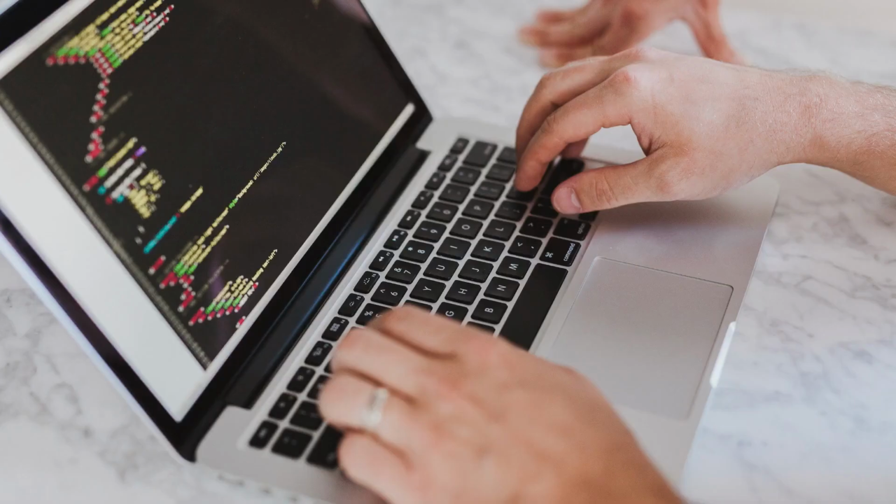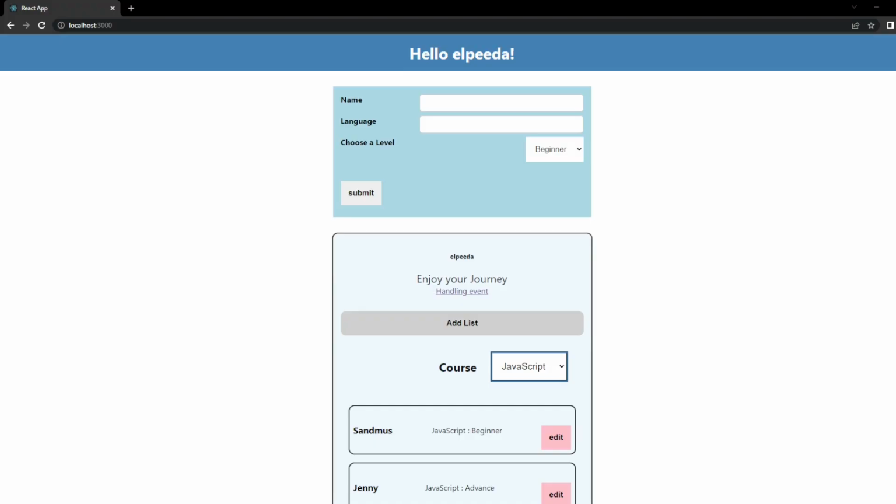Today's topic is React modal. In this tutorial, we will create a modal pop-up with a useState hook to alert the user when they don't fill out all of the fields when submitting the form. Like if I don't fill out name and language and just submit the form, the pop-up modal is going to appear on the screen here.